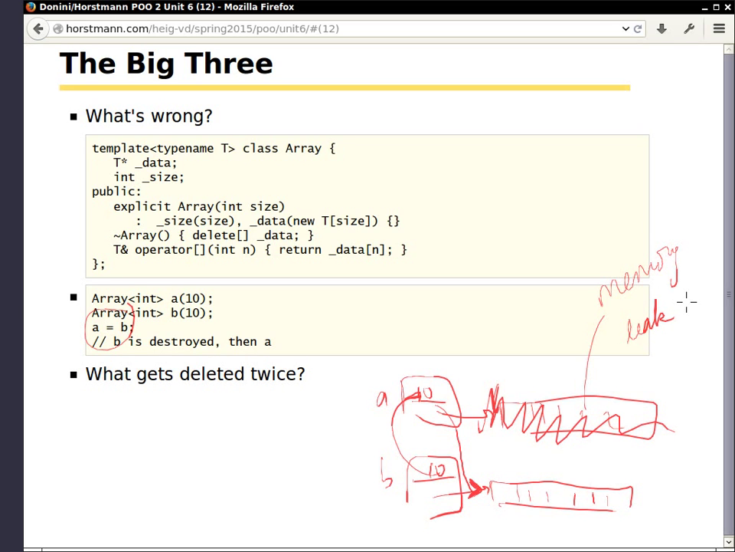Remember, a memory leak means that you have a block on the heap that no one remembers. A memory leak is sad. They're very, very sad. There's a block of memory that no one remembers anymore, that just sits there. But it's only sad, it's not fatal. But now something worse happens. B gets destroyed. What happens when B gets destroyed?